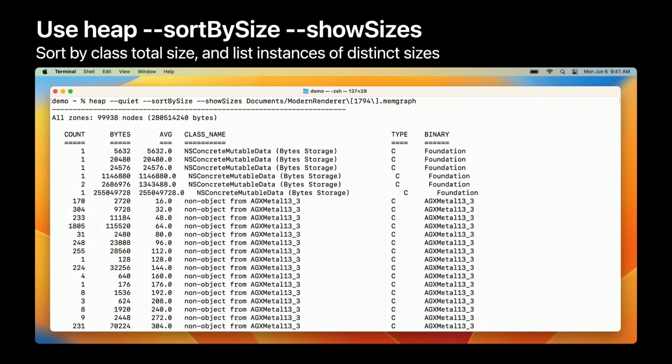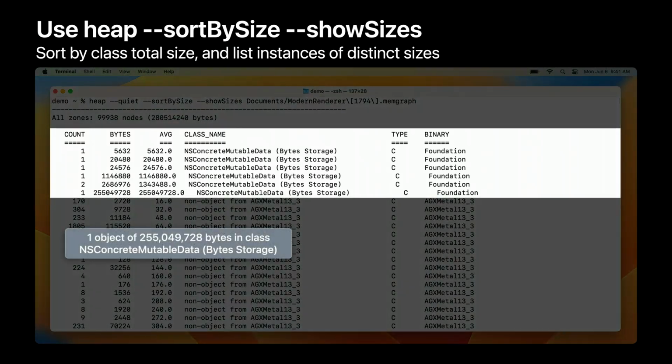Use heap to sort objects by class total size with --sortBySize, and list all objects with --showSizes, rather than a summary of each class. And there is one object of NSConcreteMutableData in bytes storage with a size of 255 million bytes. That looks like one worth looking at.